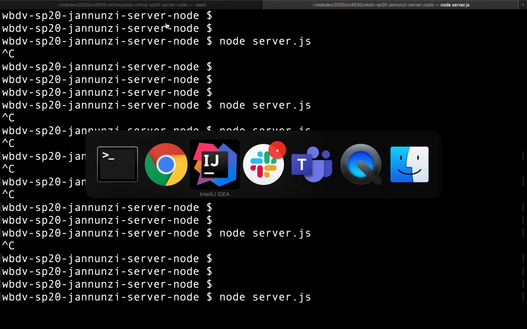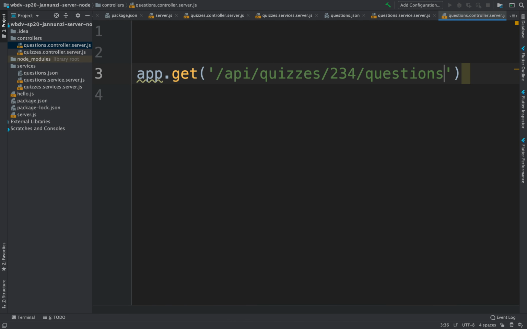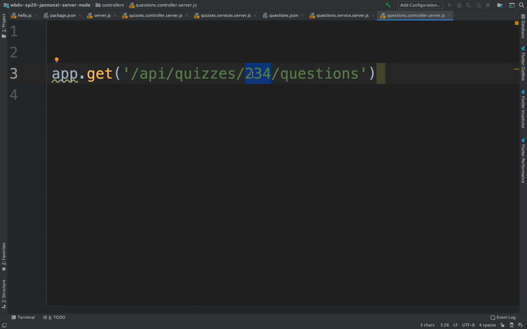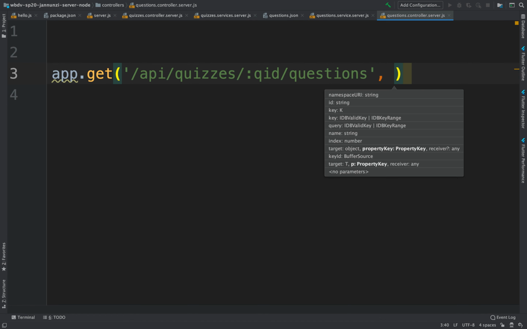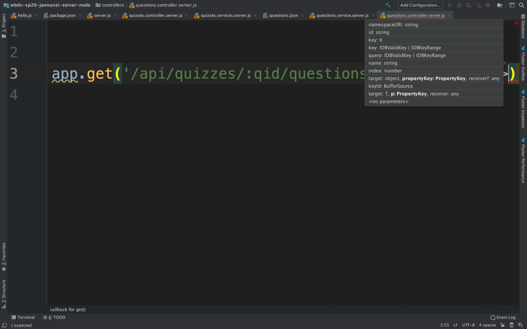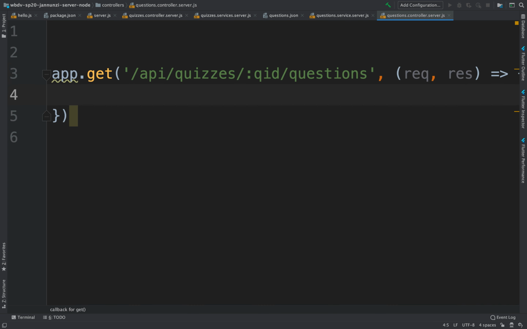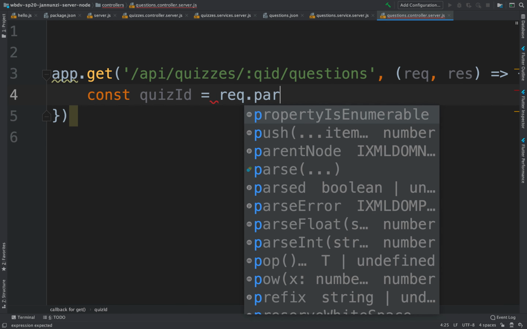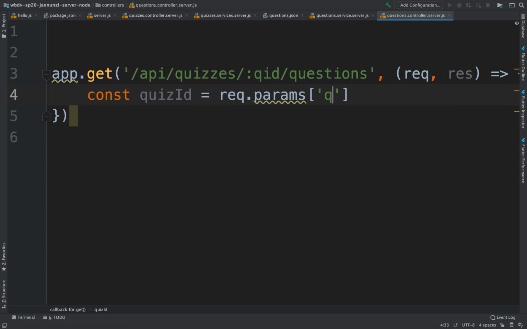Let's go back to our code. There it is. And so what we want to do is pass the quiz ID as an argument. So this will be quiz ID. And then here we're going to use the request and response. We want to retrieve the quiz ID in a local variable, quiz ID. We can say request.params and then QID.